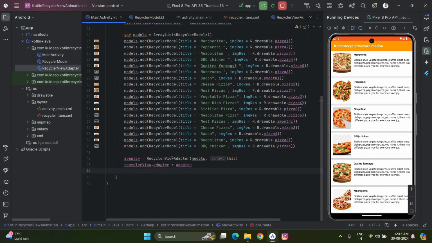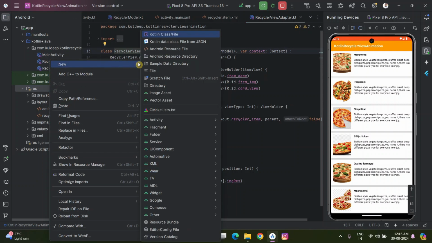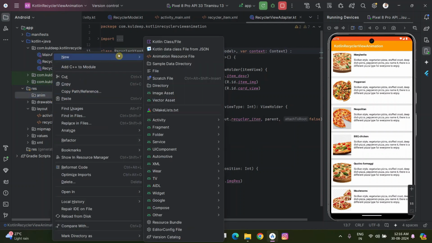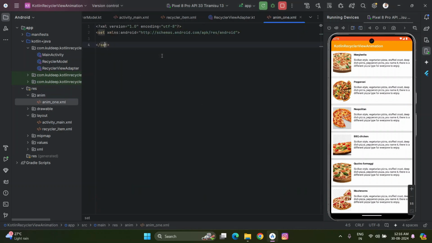So let's have a look at the adapter class. You can see here it is a very simple adapter class of the RecyclerView. To add the animation we have to create a directory named anim, and into the anim directory we have to add an animation resource file. So here I am adding animation 1.